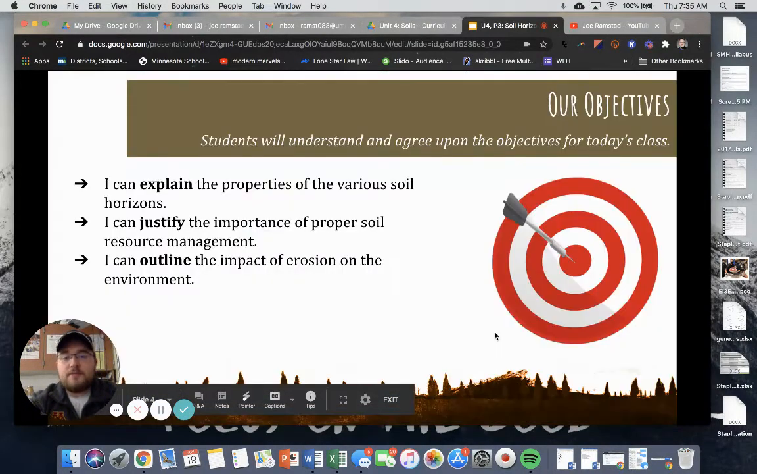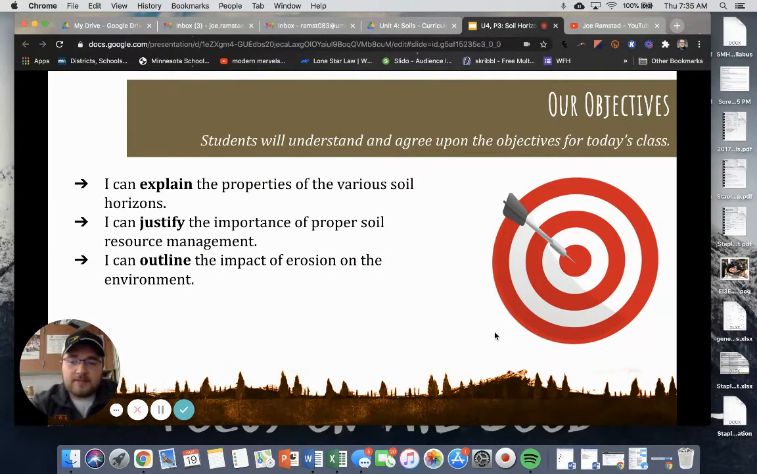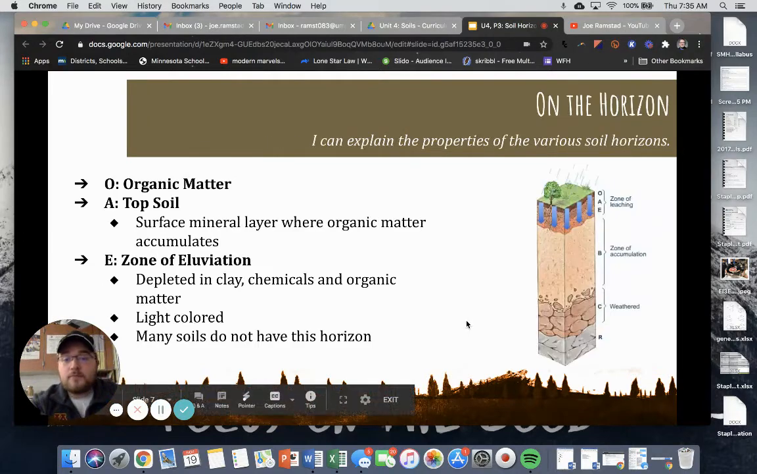So let's get started. First, I can explain the properties of the various soil horizons. Second, I can justify the importance of proper soil resource management. And third, I can outline the impact of erosion on the environment. And we'll spend a lot more time talking about erosion in a later video module, but these are our targets for the day.